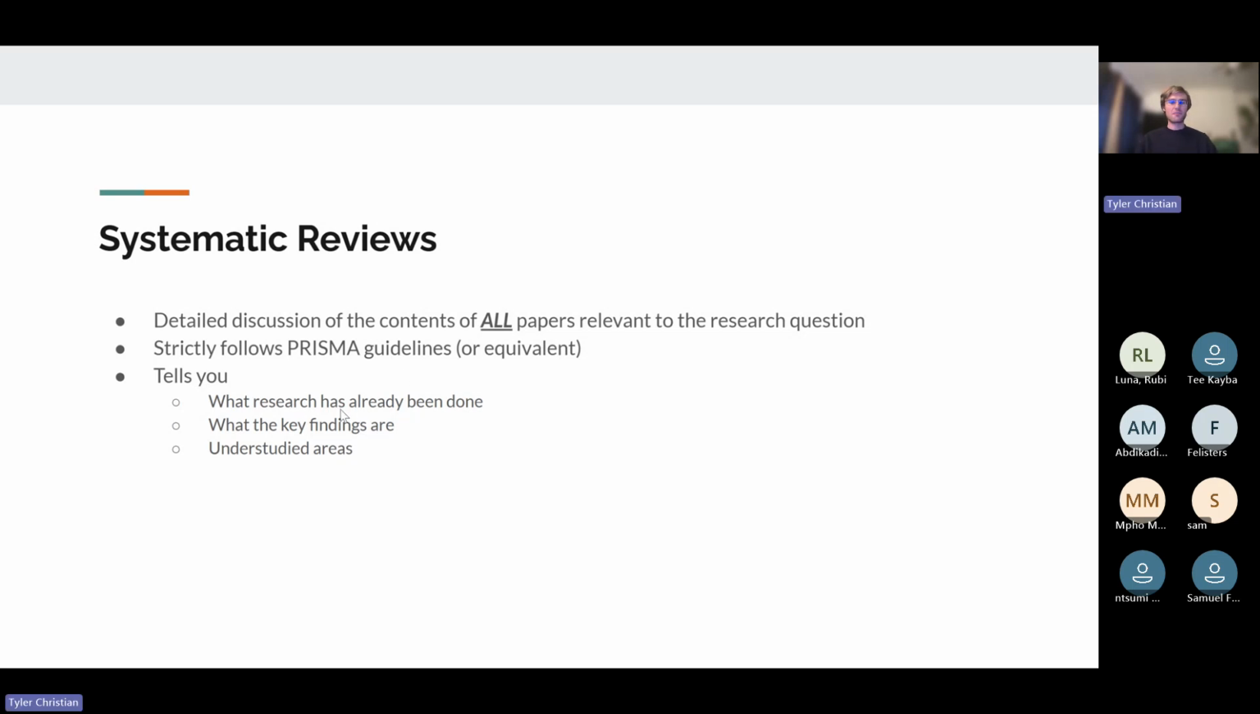Okay, and there's three main things which it tells you. It tells you what research has already been done, what the key findings of this research are. So that's not just key findings in one paper, that's the overall findings of all research. So it doesn't say paper A says this, paper B says this, paper C says this. Instead, it does it overall. It says, in the last 10 years, the key findings are A, B, and C.